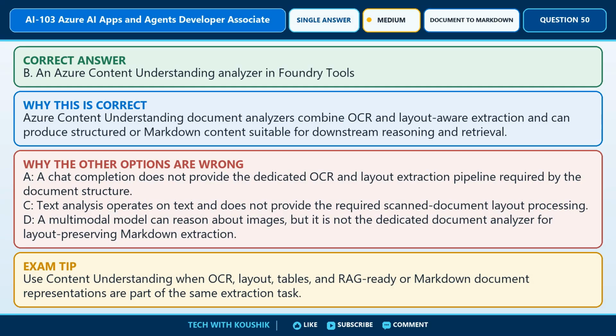The correct answer is option B, an Azure Content Understanding Analyzer in Foundry tools. This is correct because Azure Content Understanding document analyzers combine OCR and layout-aware extraction and can produce structured or markdown content suitable for downstream reasoning and retrieval.